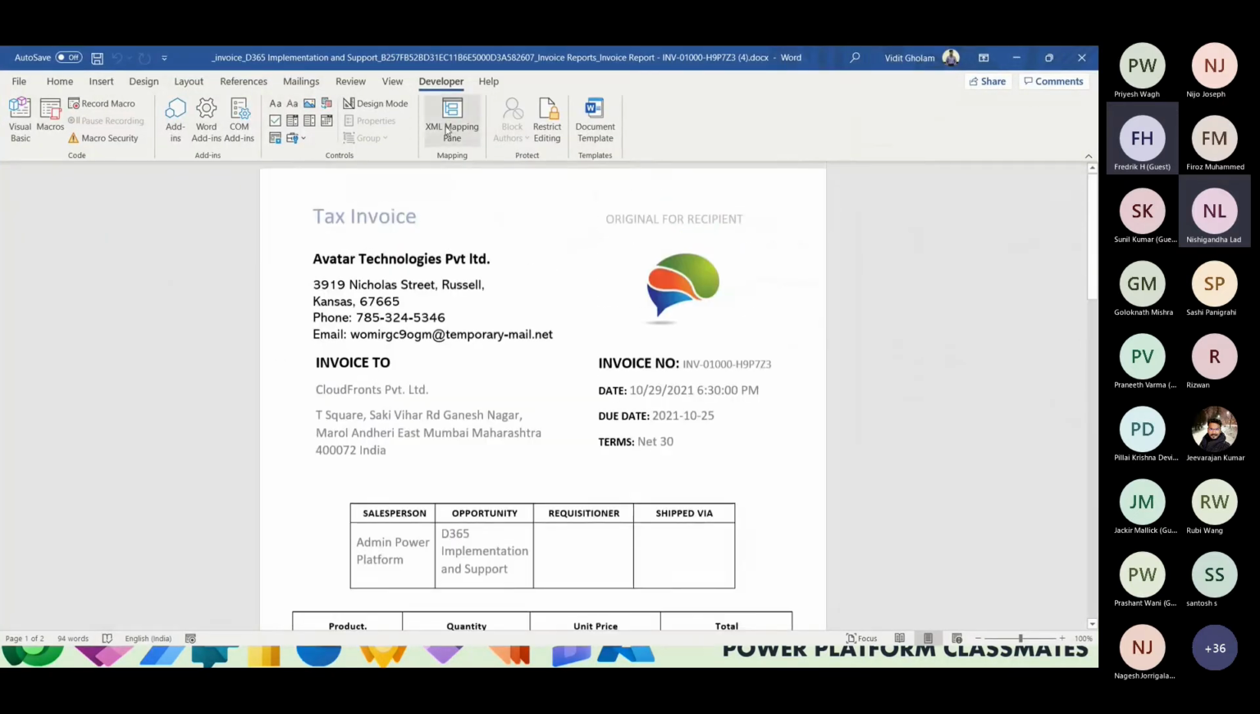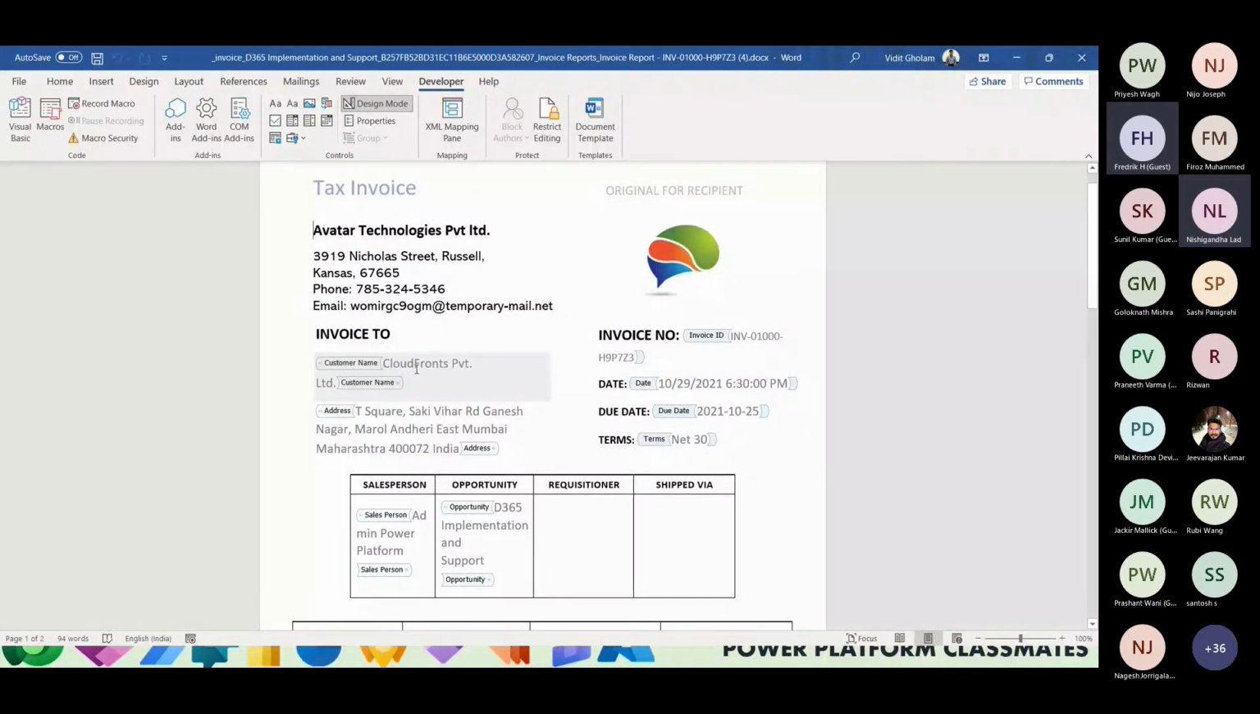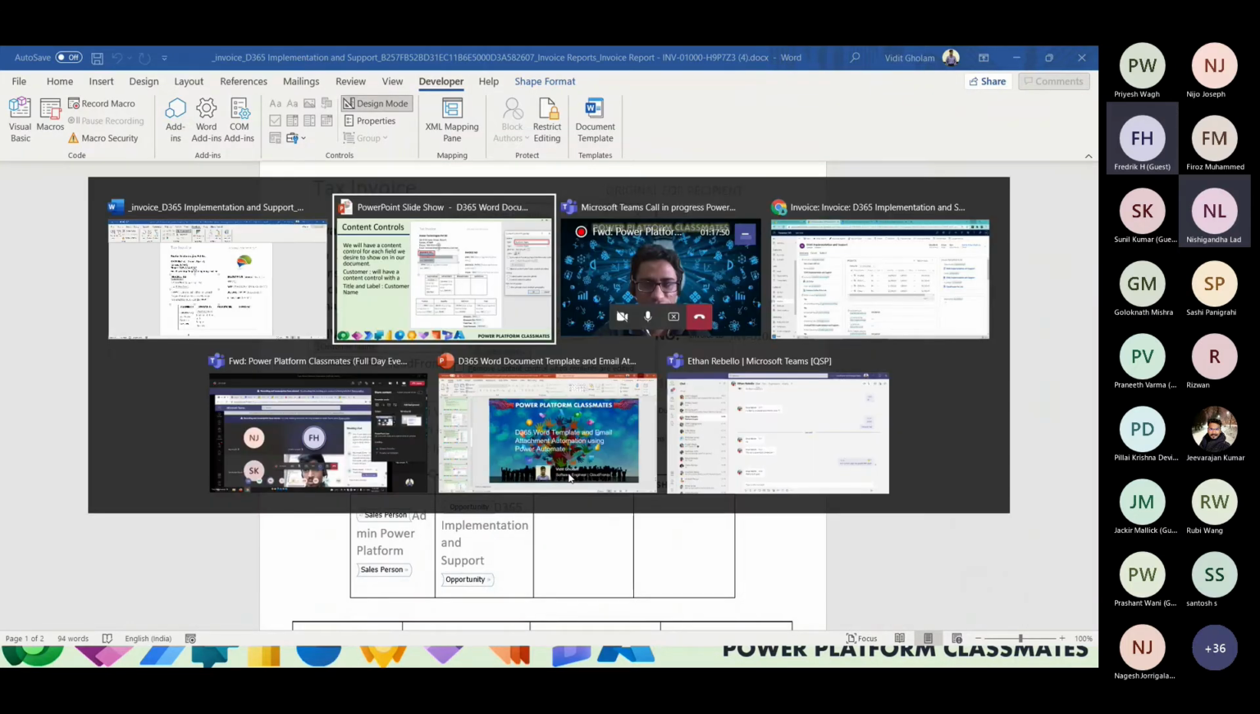So here is my document. I'll just click on the design mode. For customers, I have a title and a label named customer name, and so on for other fields. Entering this title and tag is very important, as this title and tag will be visible in your Word document connector in the Power Automate flow, which I'll be showing in a while. So let's move back to our slide.